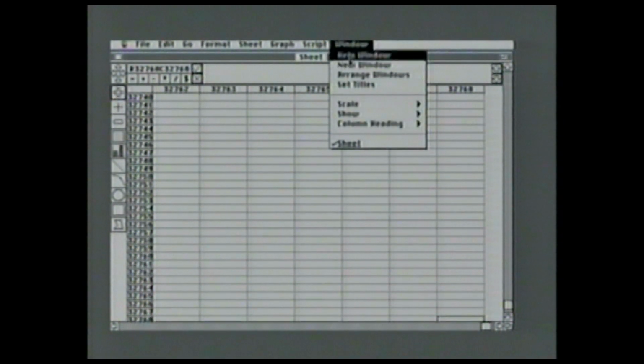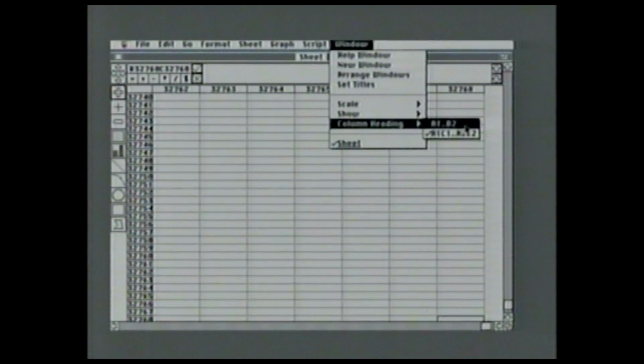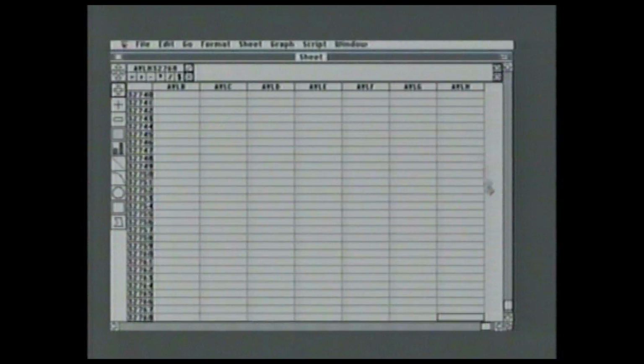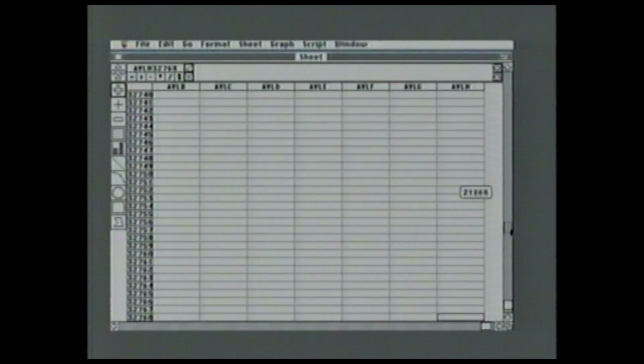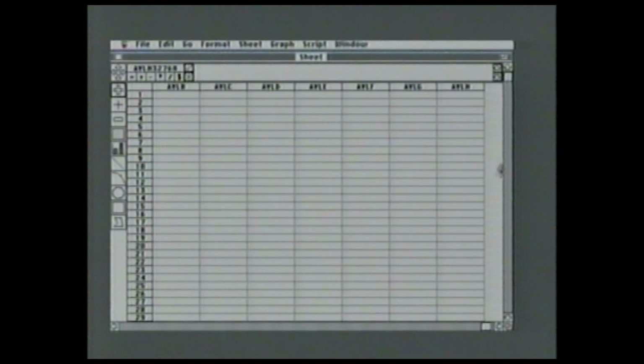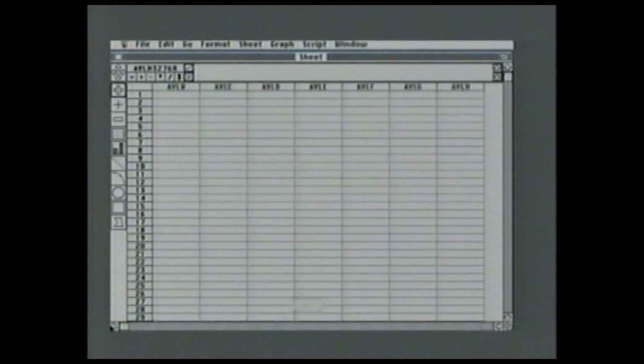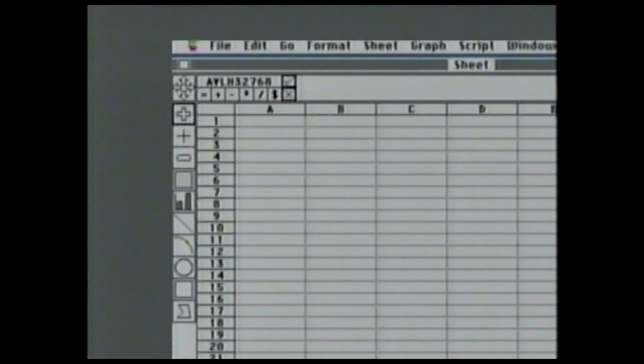We'll return to the menu now and change our column headings back to letters. To get back to the beginning of the worksheet, we can use these scroll boxes. Let's travel north, then west. Notice how this locator box tells us where we are on the worksheet. Now we're back to where we started.